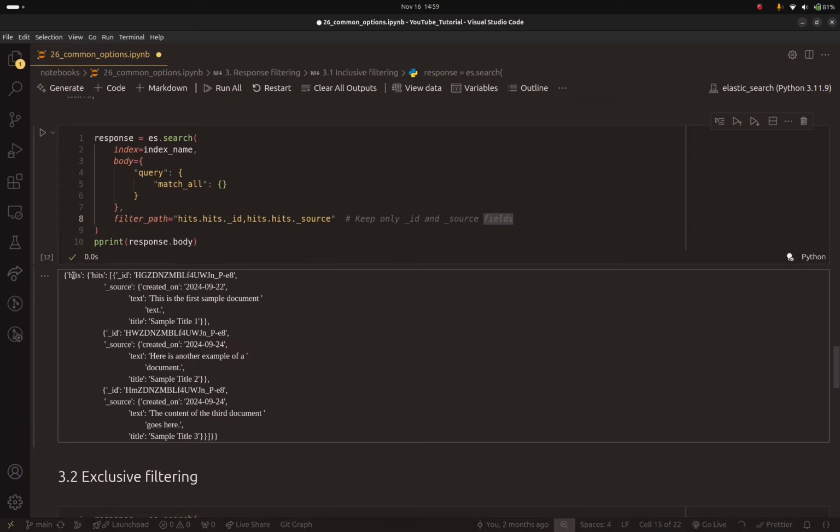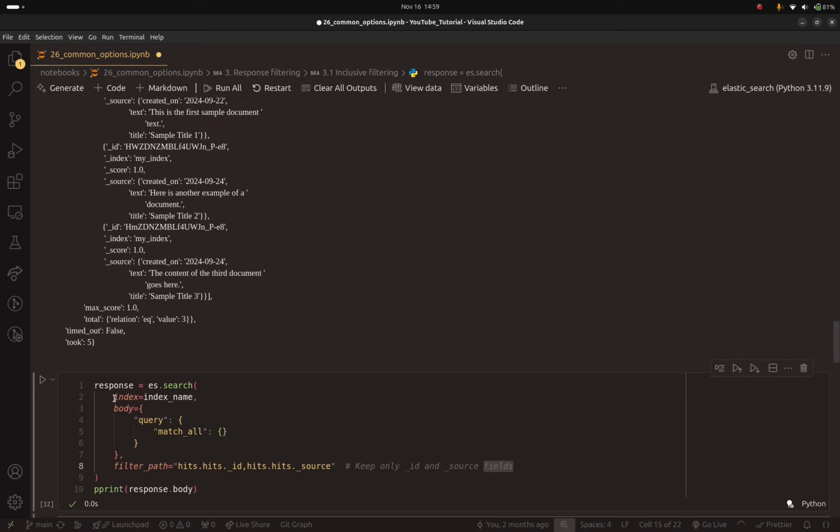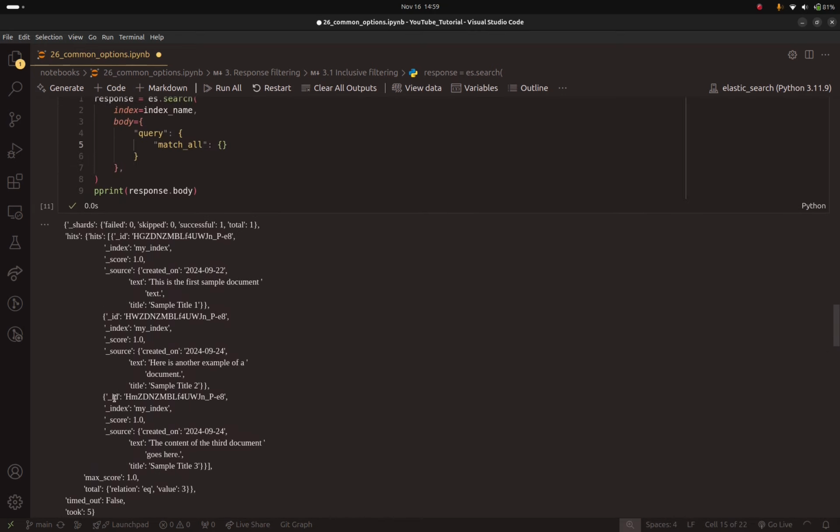And as you can see, here I have 3 documents in the index. So here is the first one, here is the second one, and the third one. And you can see that I am getting basically ID and source. I'm not getting anything else. But before doing this response filtering, you can see that we have index, score, charts. We have a lot of things that we don't need.